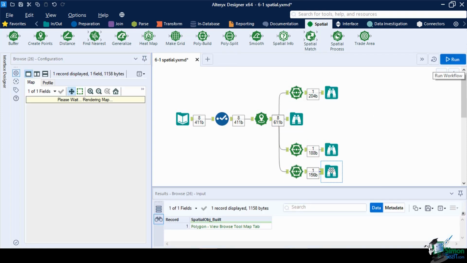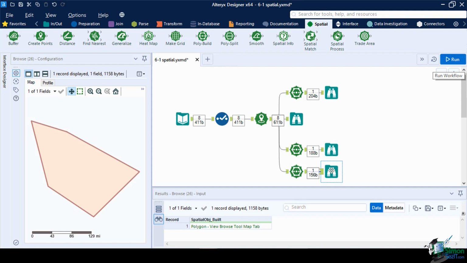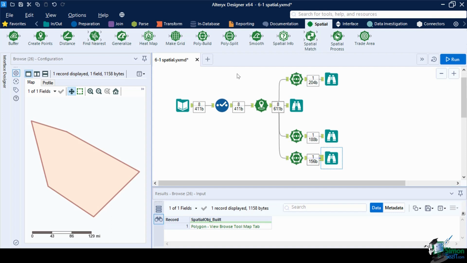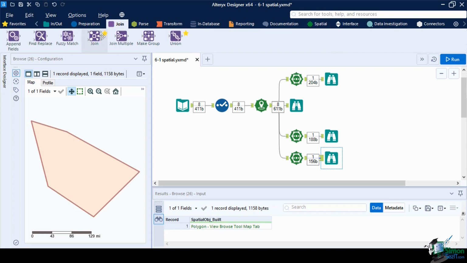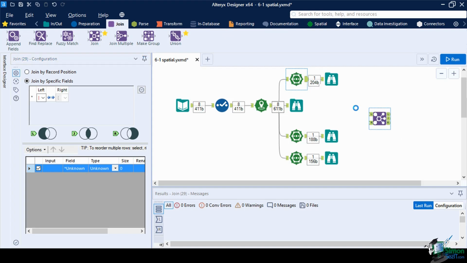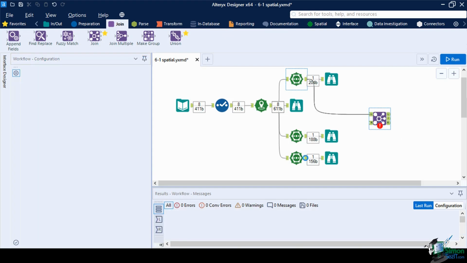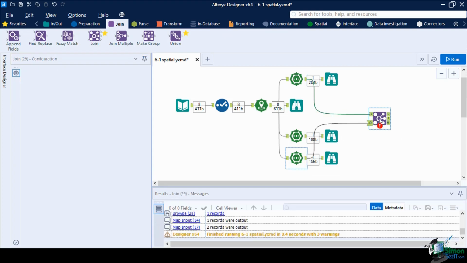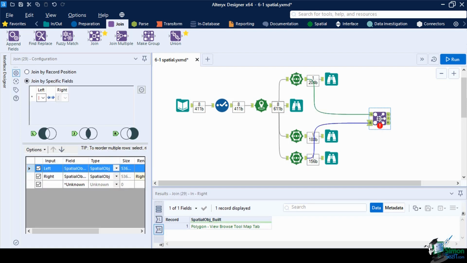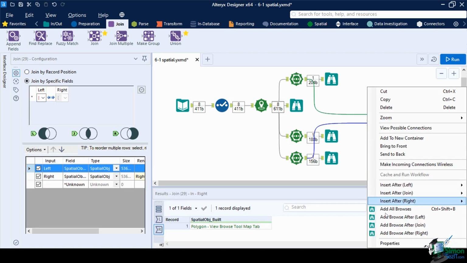Same as earlier, the plotted output results in a polygon shape and covers the entire area inside the shape. This is a bit similar to the sequence polygon's output. To clearly check the difference of the two, let's use a join tool to blend them in one map view. Add a join tool to the canvas, then connect the left input to the sequence polygon poly built, and the right anchor to the convex hull poly built. Then add a browse tool to the output J anchor.